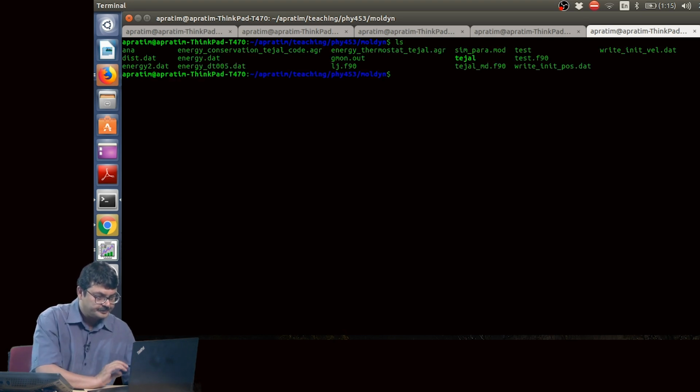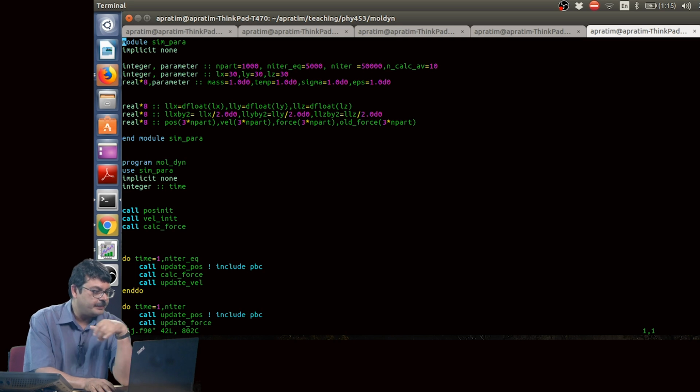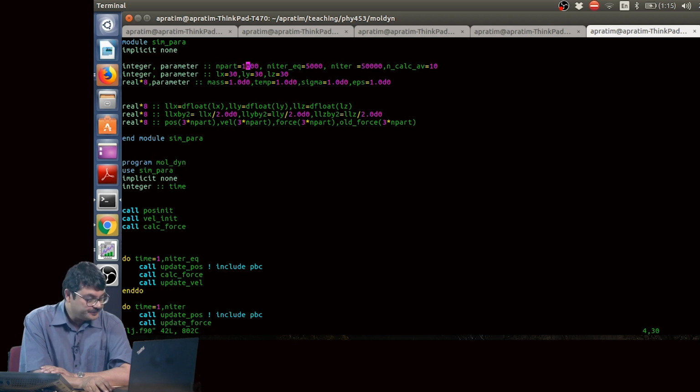What I show here is just a schematic of how your code should be structured. Right at the beginning, you could define the total number of particles, n part. You can choose it to be 1000, 600, whatever. Then the box size Lx, here I have chosen to be 30, 30, 30, and the mass of each particle equal to 1.